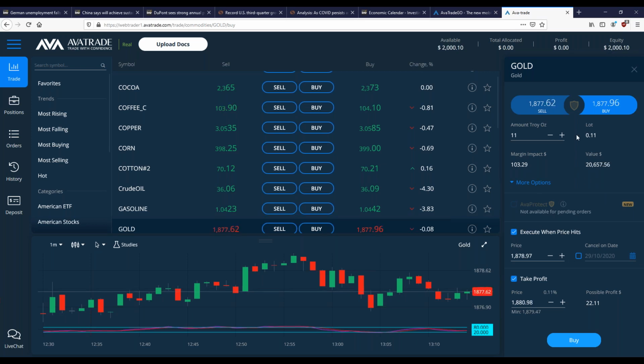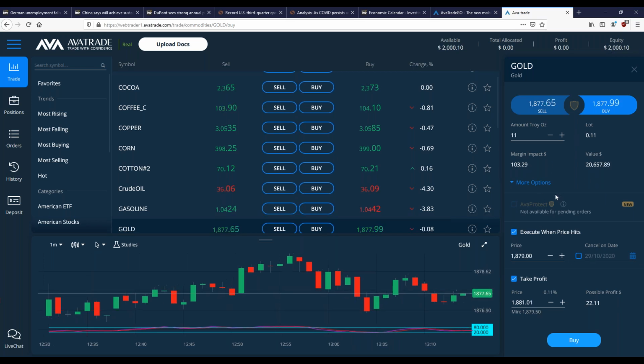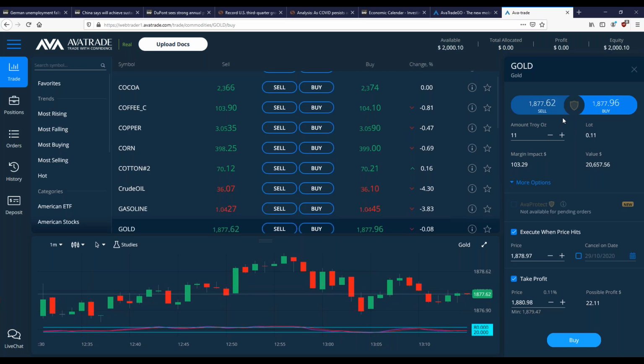So a lot of flexibility in the order window, and this Ava Protect is available on gold, silver, and all the FX pairings. Okay, very cool features.